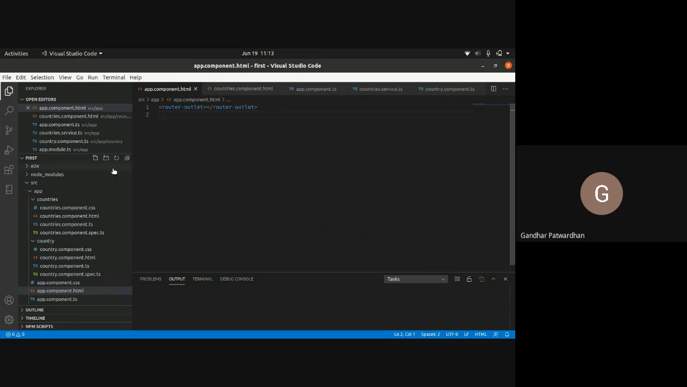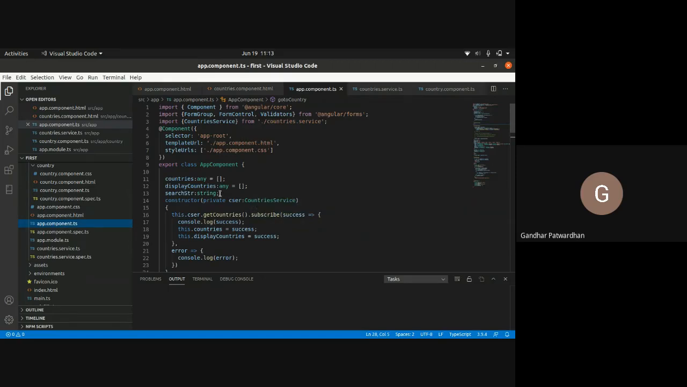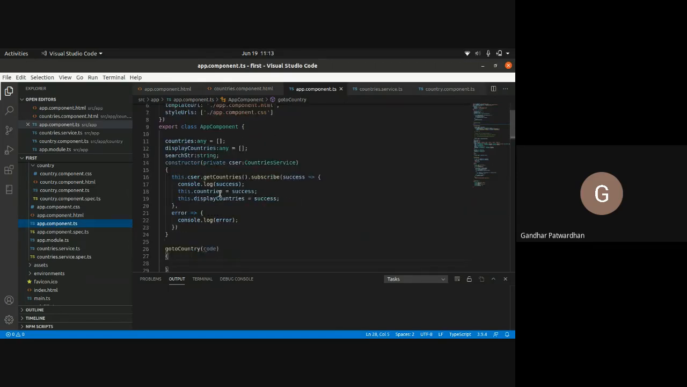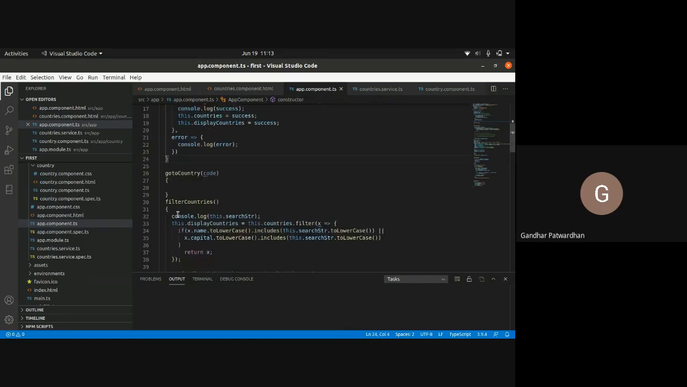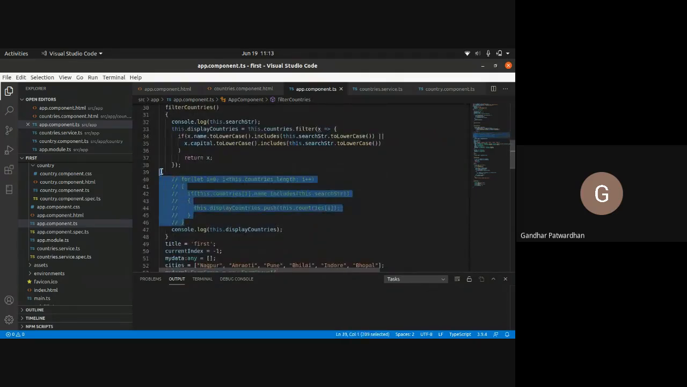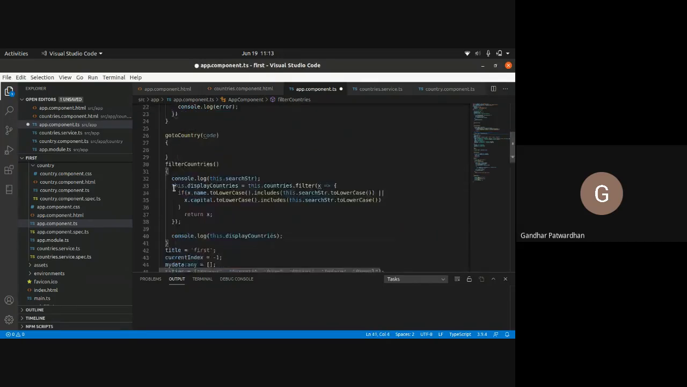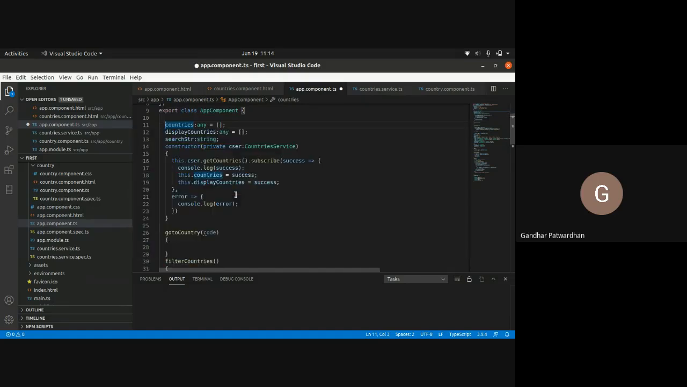Then what I also need to do is copy these things. I'll have a countries, display countries, and the constructor, as well as the goToCountries function, as well as the filterCountries function. Okay, so I almost need to take everything. I'll remove this, and I simply will copy from here till here. Oops.